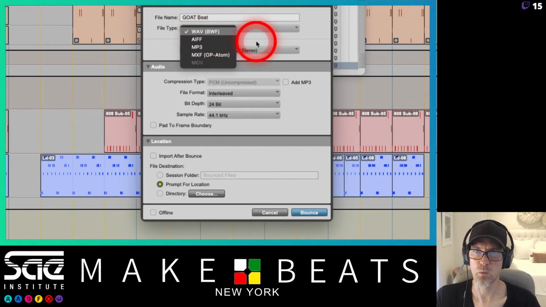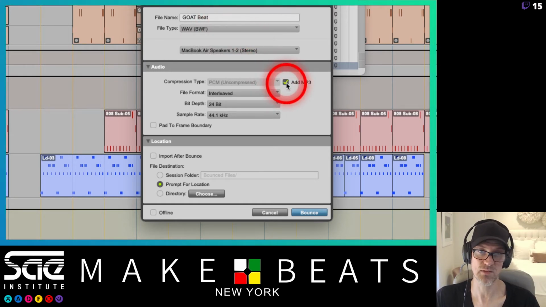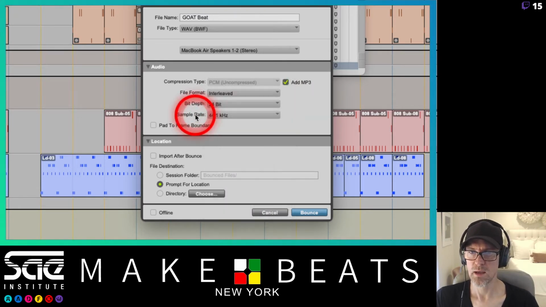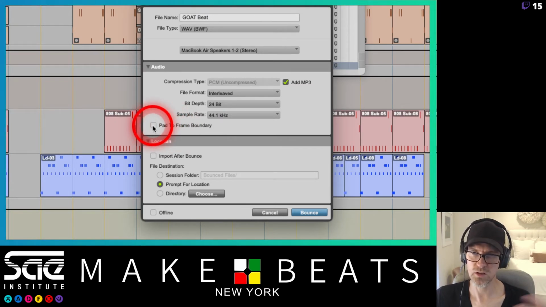WAV file is probably what you want there, not MP3, because there's another box down here that says add MP3. You're going to check that box. Bit depth 24, yes, sample rate probably 44.1. Pad to frame boundary. Interesting. I assume that's going to make sure you've got all the, I don't know, don't check that box.